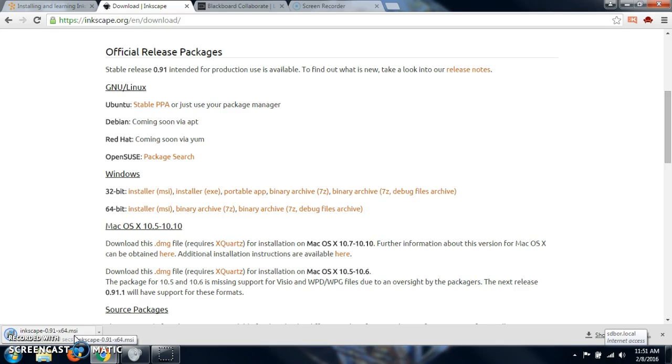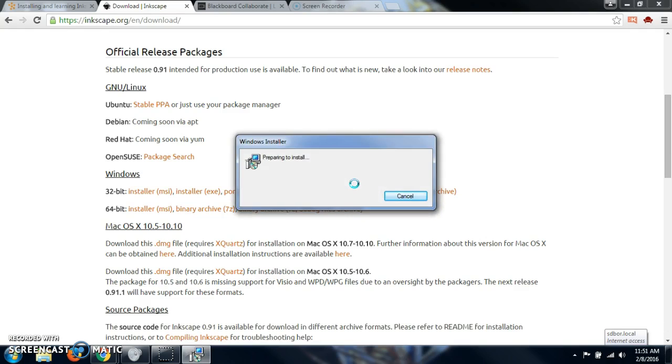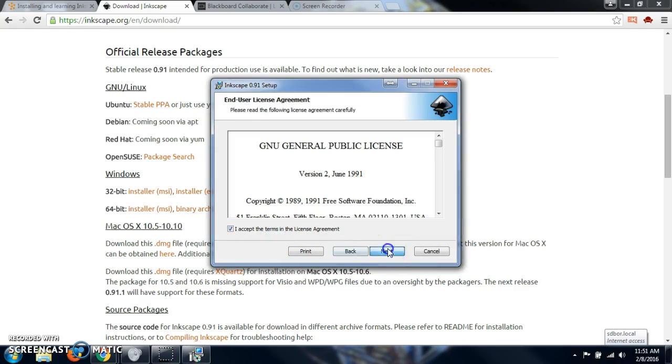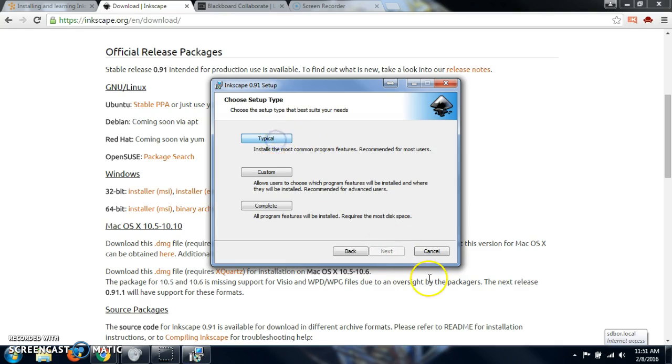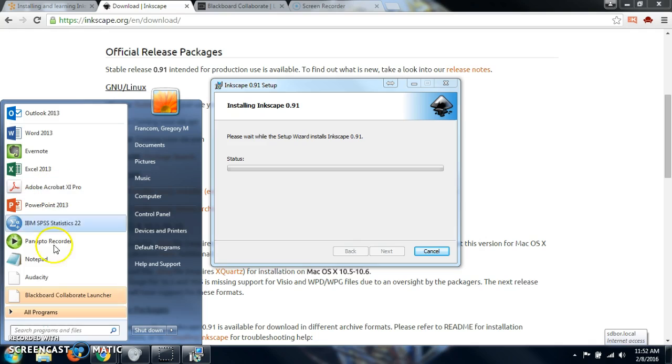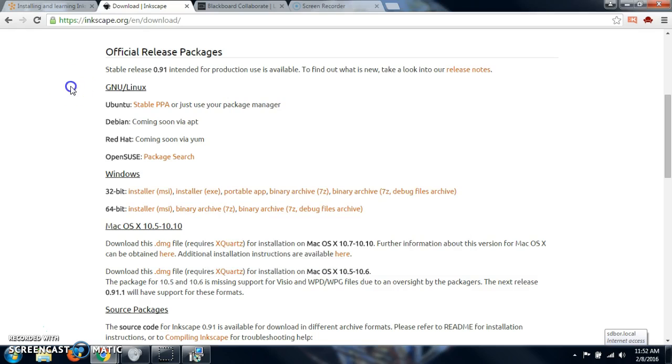Once it's finished downloading, it's a pretty quick download. And then I can click on it and run it. And this will help me to install Inkscape. Now I believe I already have Inkscape installed, but I'll go ahead and just install this one so I know I have the latest version by accepting the terms and hitting next. And I'll just choose typical for my installation this time. And here it goes. It says, please wait while the setup wizard installs Inkscape. So that installs it. Once it's installed, it will be in my start folder. It'll be an option right here or under all programs.